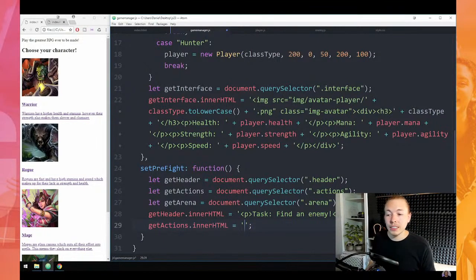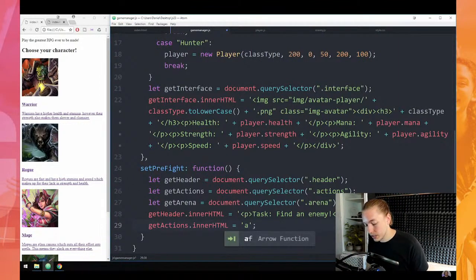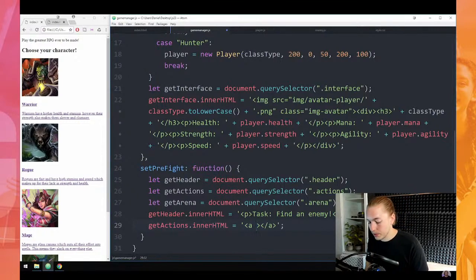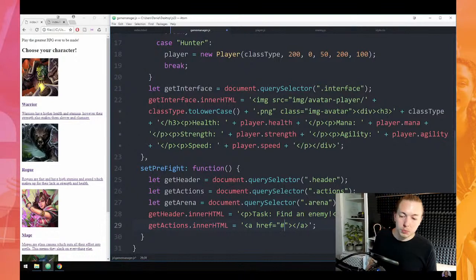So we have a link because we need a button to click on. So I'm going to say we have a link, which is an anchor tag. Just going to close it off again immediately. There we go. And inside the anchor tag, we're going to set a hyperreference to nothing. So we're going to set it equal to hashtag, which means that it's just empty. It doesn't really lead anywhere.